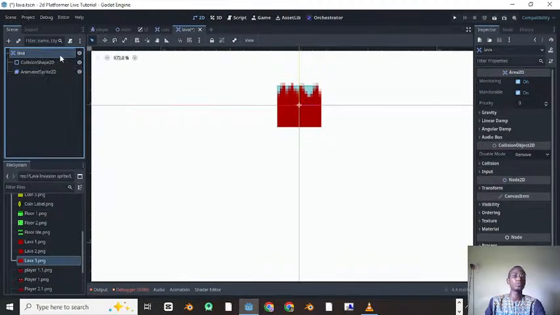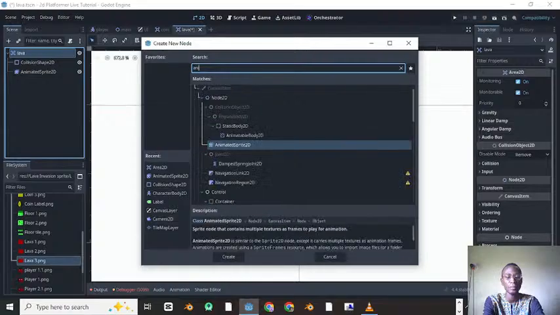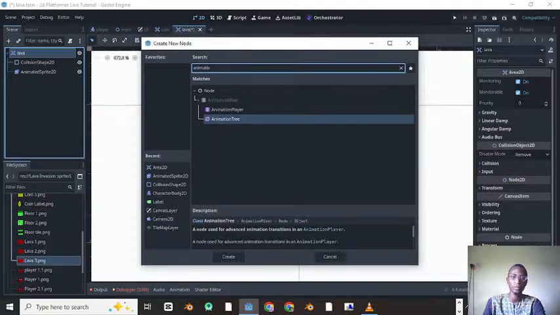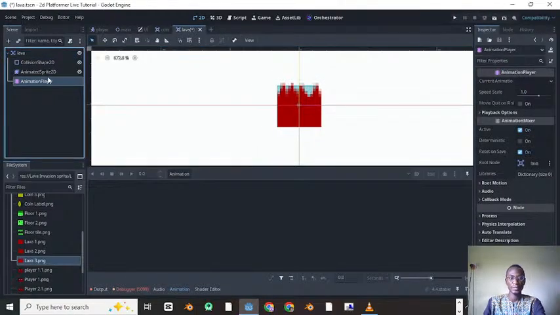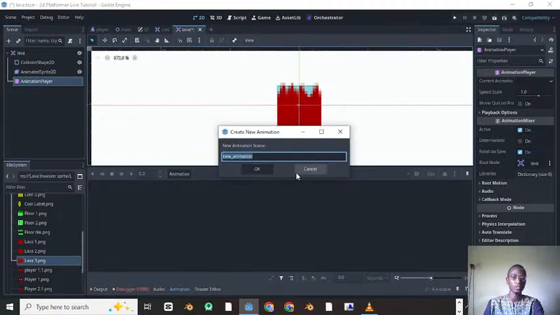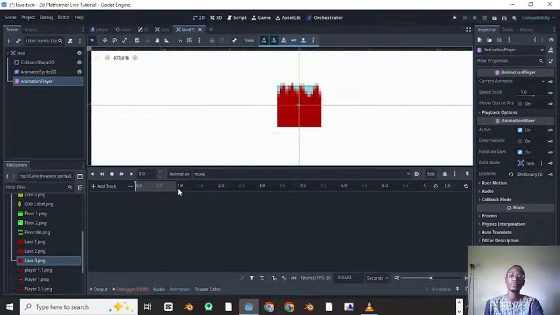The last thing I'm going to do is add an animation node. Sorry, not an animation node, an animation player. That's the first thing I'm going to add, because I'm going to create an animation of this guy moving around. So let me do that. Select this, click on animation, new animation, and let's name it move, and click on move.